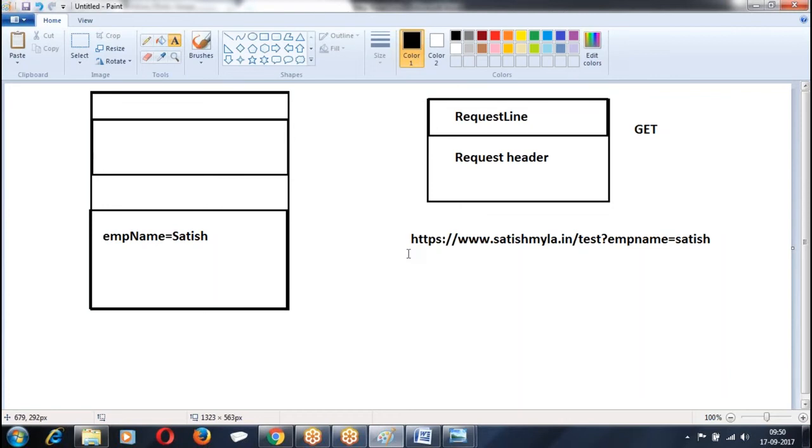I don't have a body. So every data I want to send to the server using a GET method should be sent using a URL. Did you get my point? Once again I am repeating. GET method means you are fetching the data from the server. Request the data which is available in the server. When you are requesting the data which is in the server, we say the method is GET.